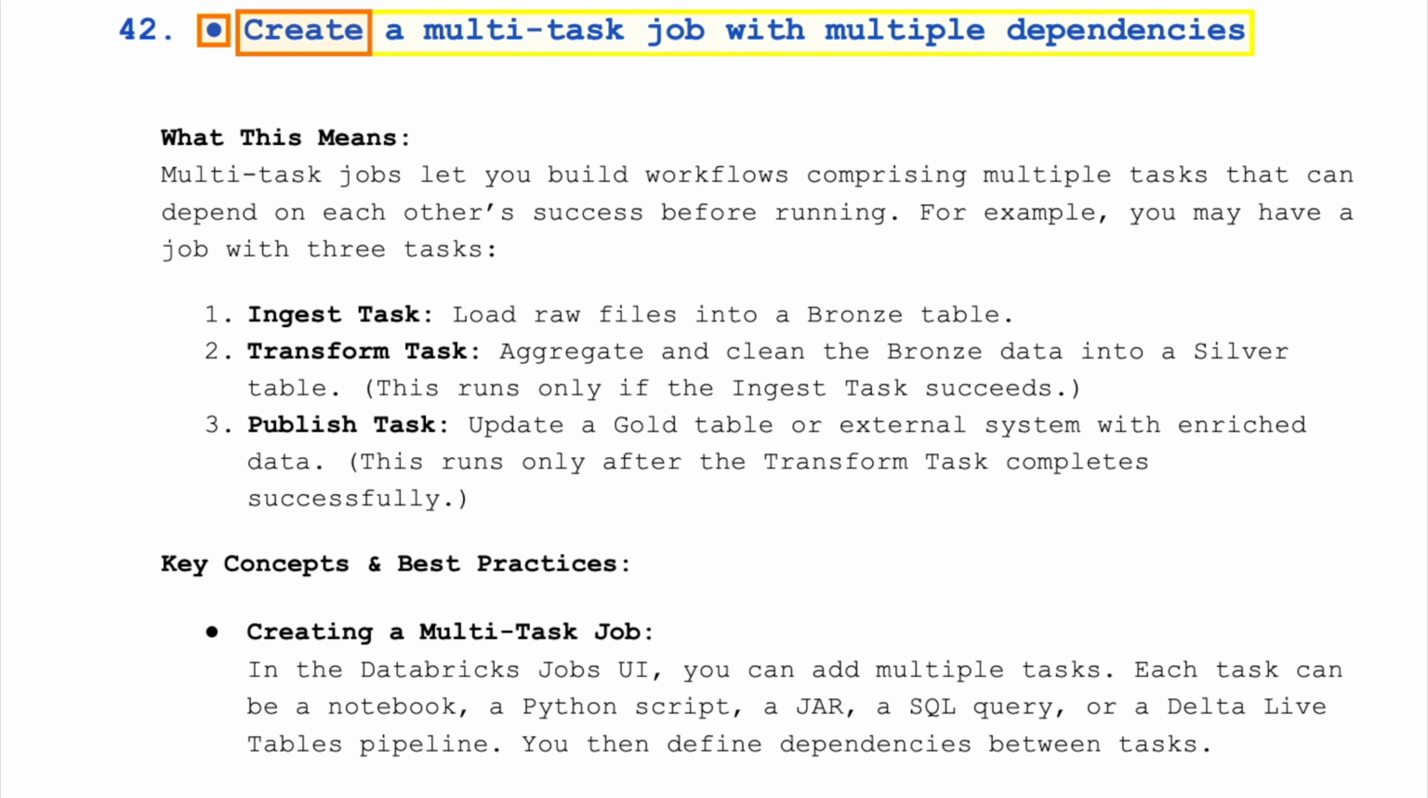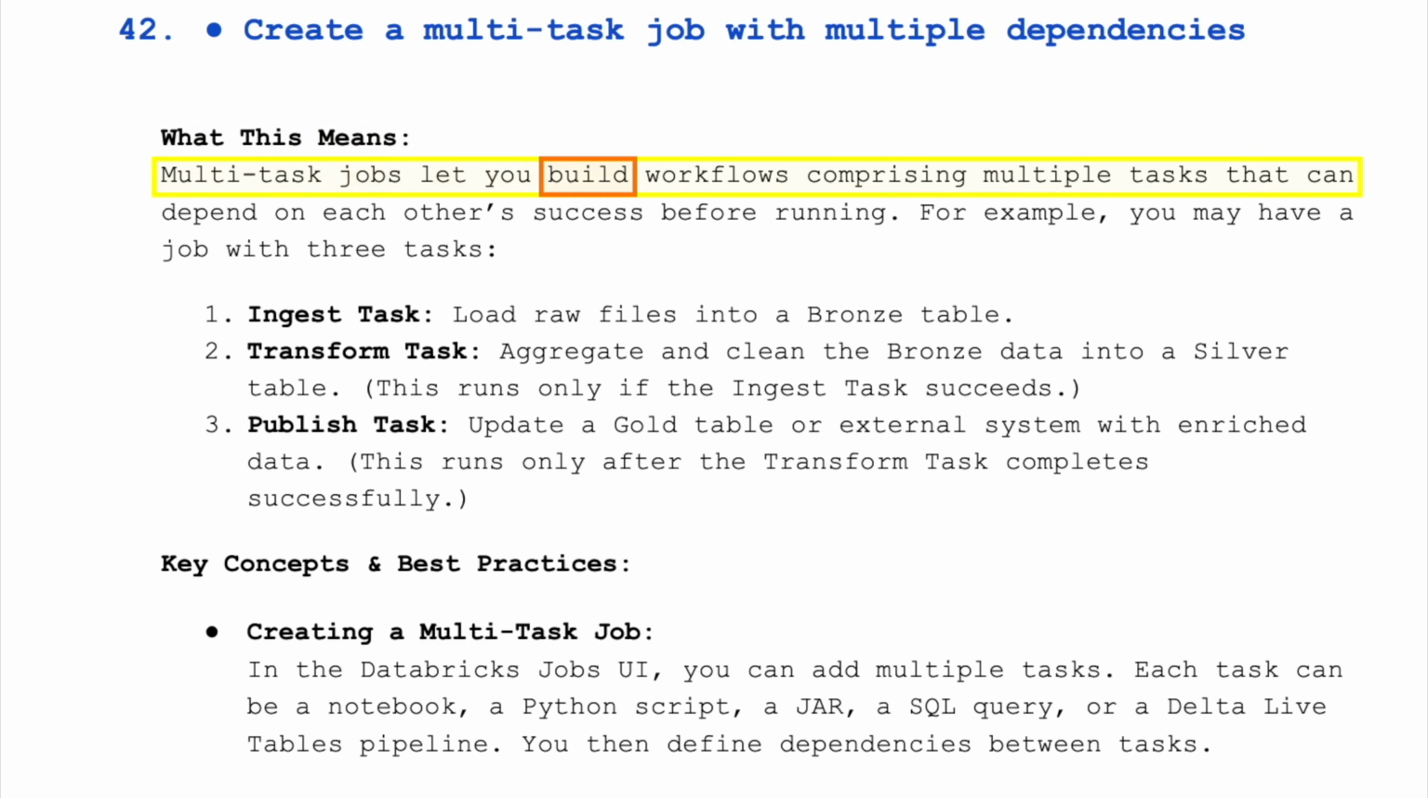42. Create a multitask job with multiple dependencies. What this means: multitask jobs let you build workflows comprising multiple tasks that can depend on each other's success before running. For example, you may have a job with 3 tasks. 1. Ingest task: load raw files into a bronze table.